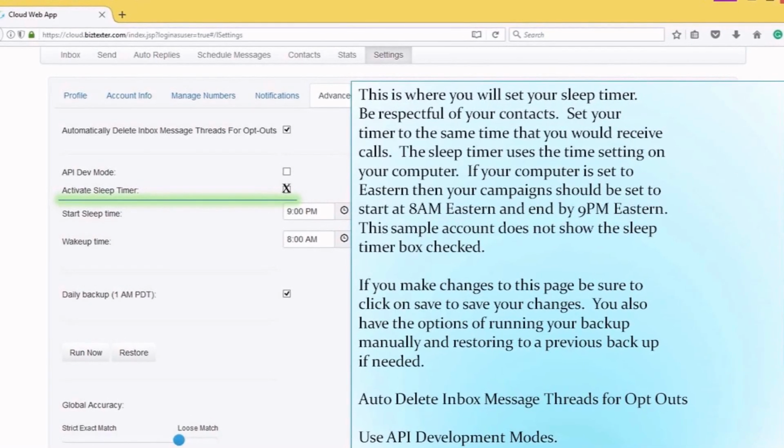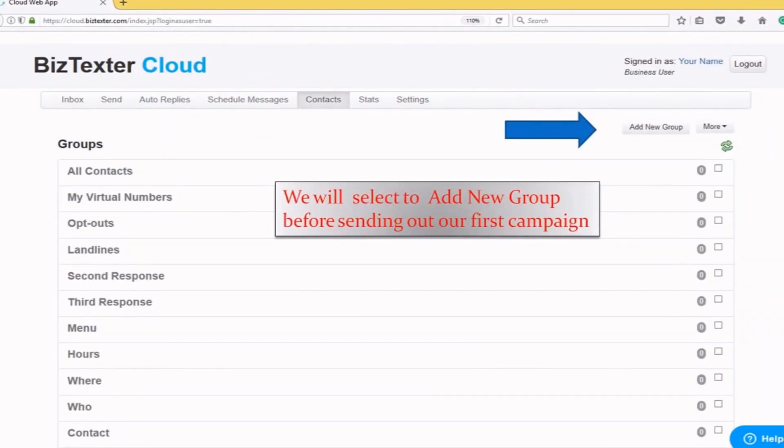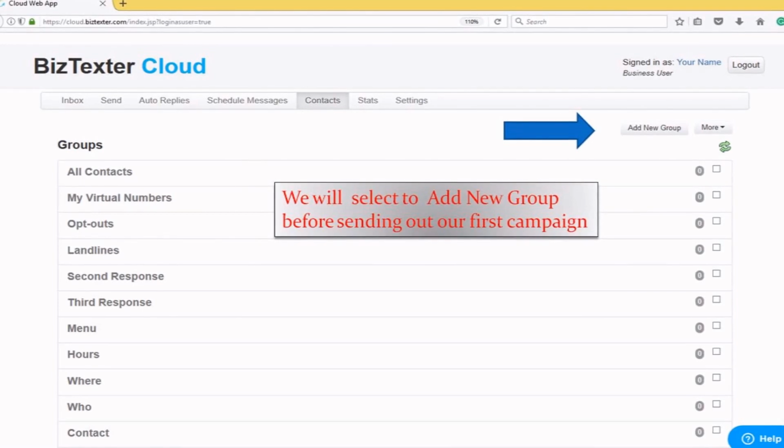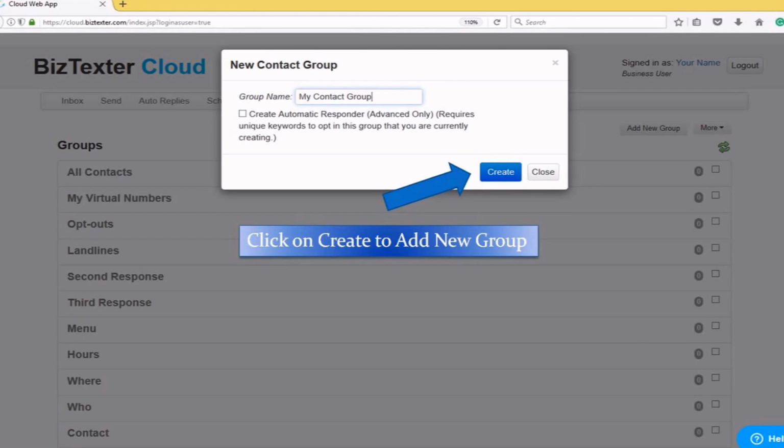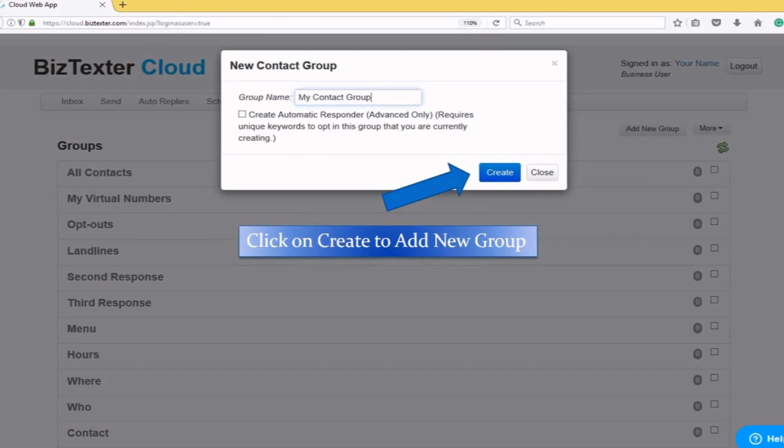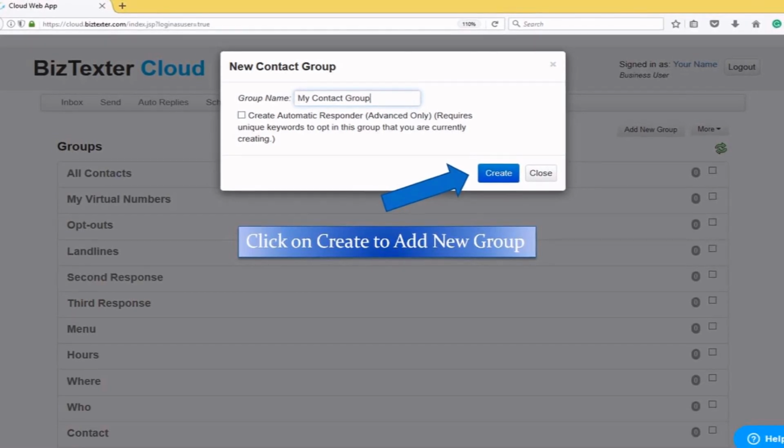A new window will pop up with the option to name our new group. Take care that you stay under 20 characters for your name. We will choose My Contact Group as the name for our purposes, then click on Create. I have now created a new group called My Contact Group.